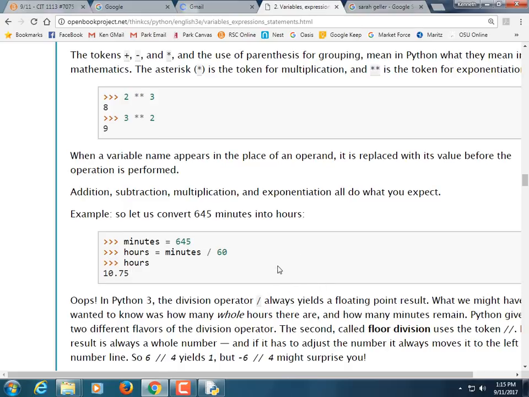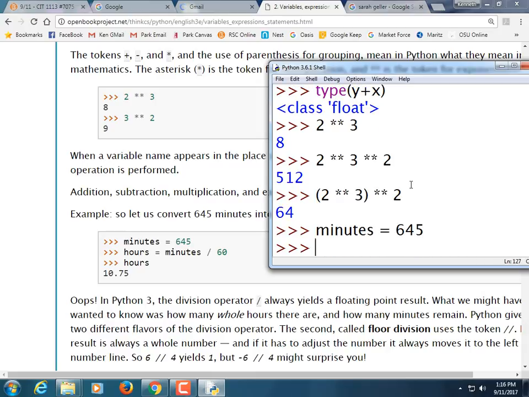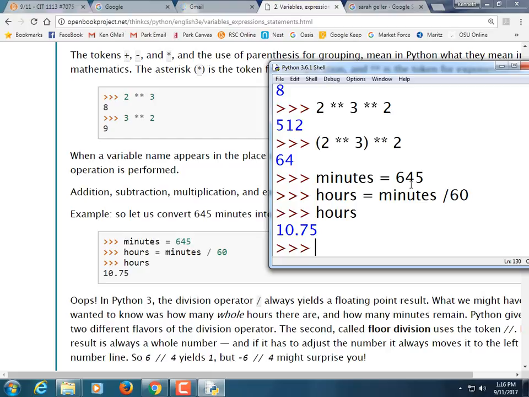So, let's type in this next example. Minutes equals 6:45. Hours equals minutes divided by 60 hours. Okay, is that correct? Sounds about right. But can I do that differently?